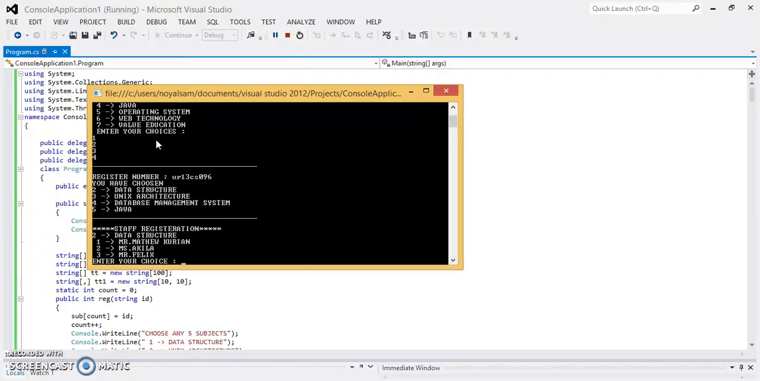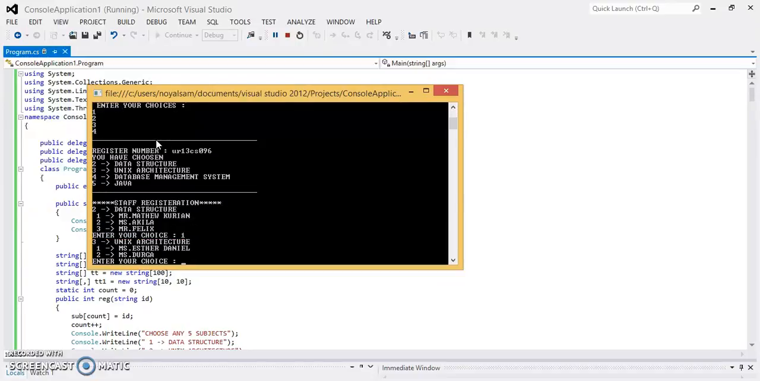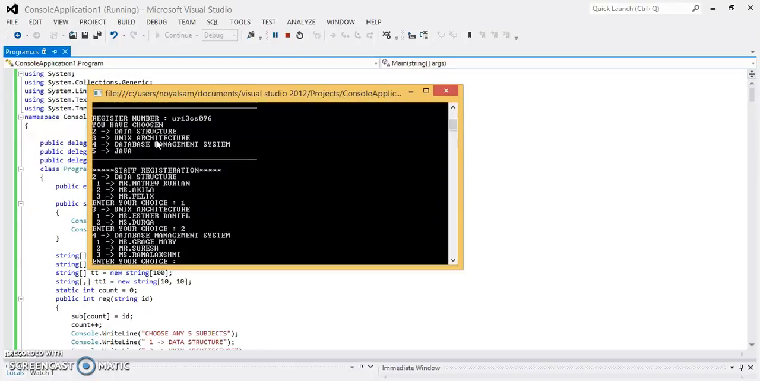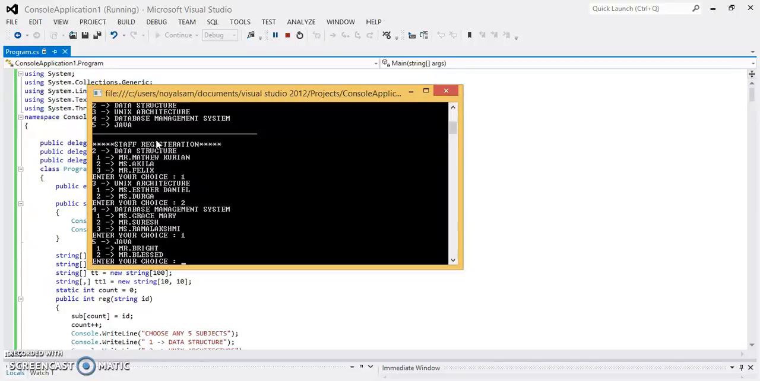So for data structures, now I'll take Matthew Gurian sir, that is option 1. For Unix, we'll take Durga ma'am, that is option 2. For database, we'll take Grace Mary ma'am, that is option 1. And for the last subject, for Java, we'll take Mr. Bright sir, that is option 1.